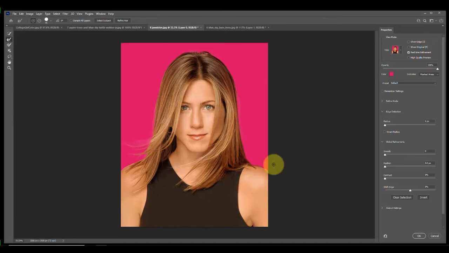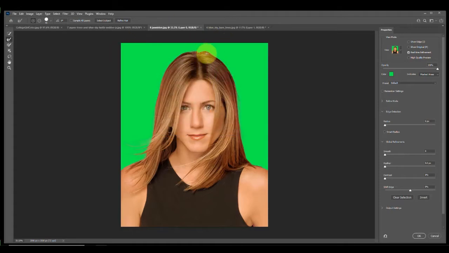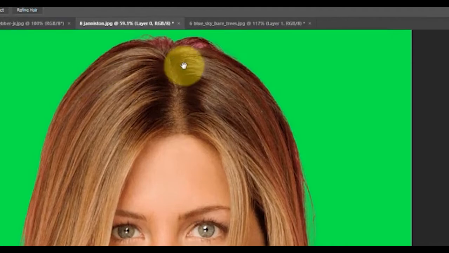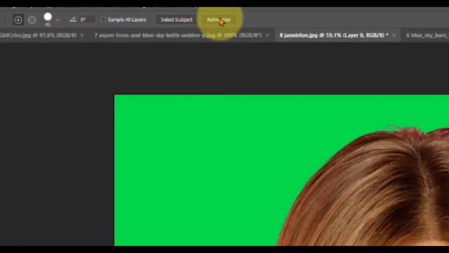Once again, now this is a good choice of why we might want to change the color of our overlay channel, because she's already on a pink background. I like to choose kind of a key green color, and I think that's better because you can see what's happening. So on this, there is a new thing called Refine Hair. I don't really like to use it, but I'm going to show you what it does.